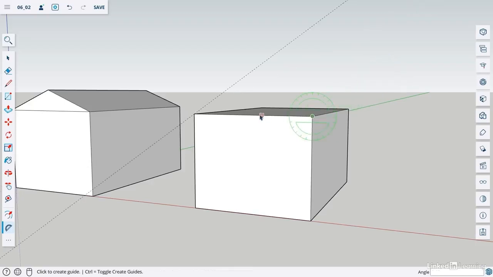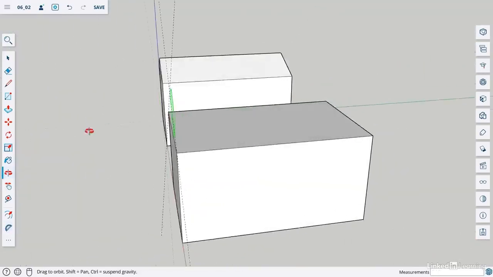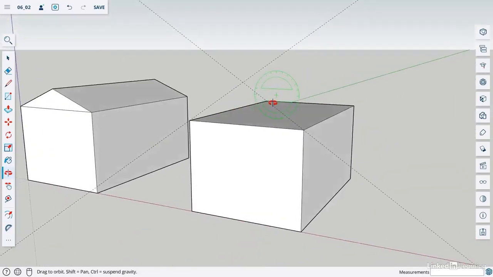Let's do that on the other side. So I'm going to go ahead and lock it down, drag it out, and then on that third drag, I'm going to go 8:12. So now I have two guidelines that represent an 8/12 pitch.